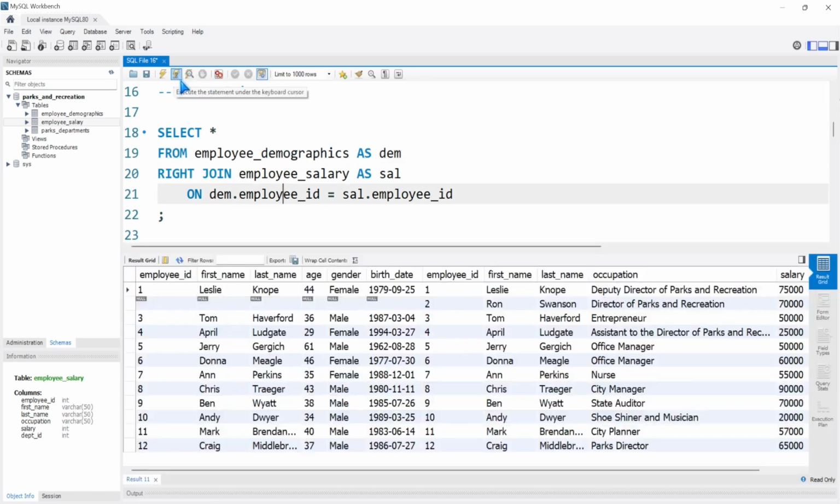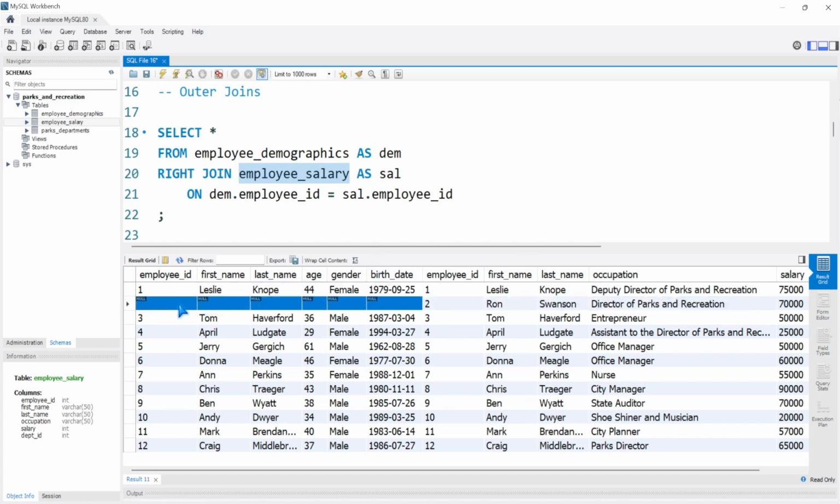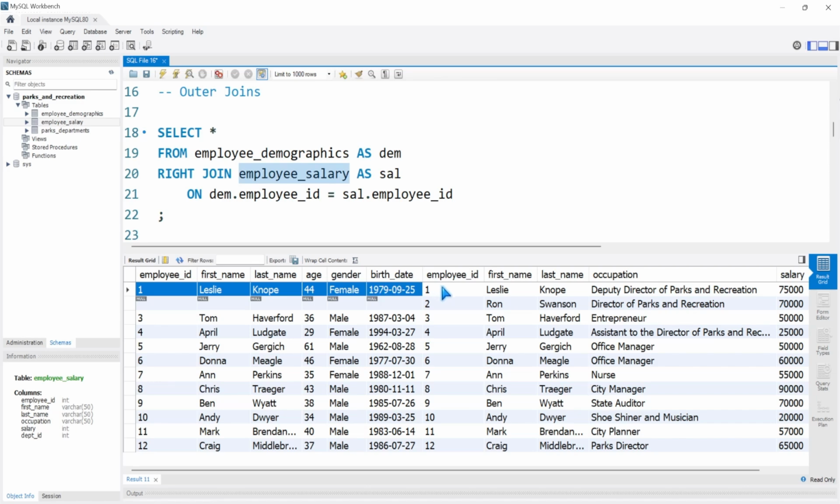So now it looks a little bit different. Now we're taking everything from the employee salary. So we're taking Ron Swanson, but if there is not a match, it will still populate that row, but it'll have all nulls in it. Then any of the information that is overlapping or the same, it will bring over. So employee ID is matched to employee ID 1. Then we'll bring all that information over from the left table. And that's essentially what a left and a right join is.